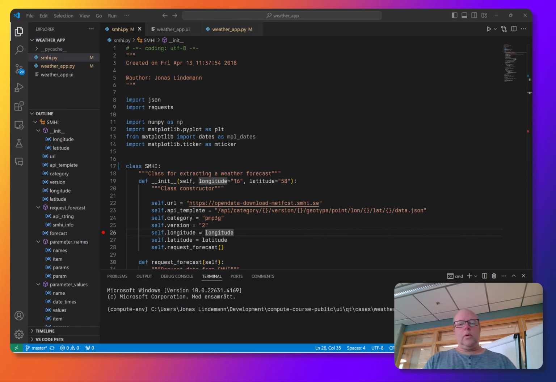So the idea is that there is a repository here, Open Data, and there is an API which you can call and get a JSON file, and you know JSON file. And from that JSON file, we can then extract information.